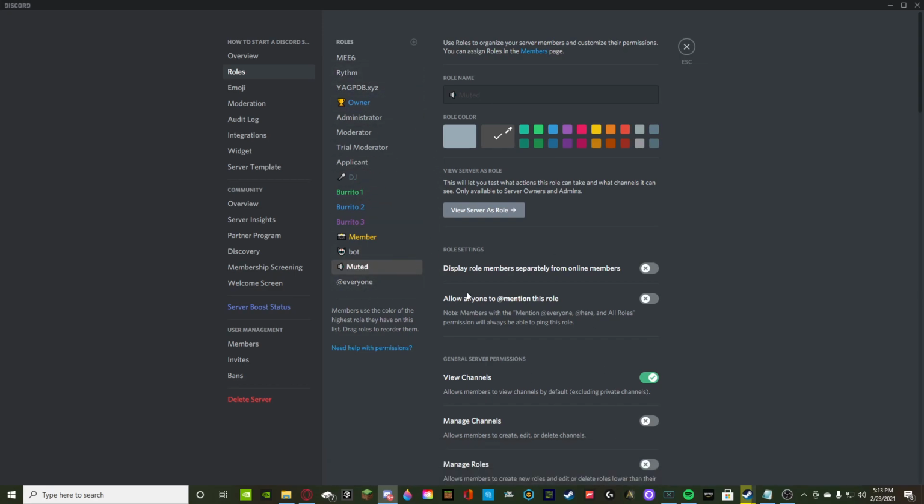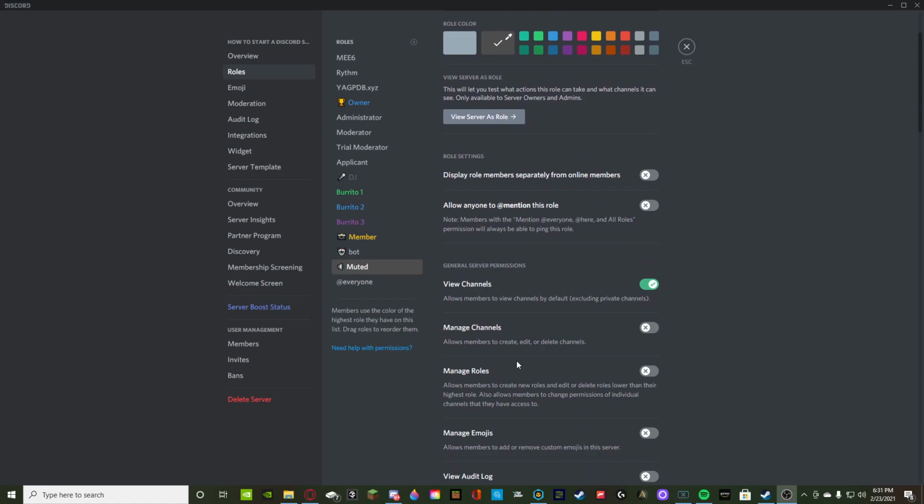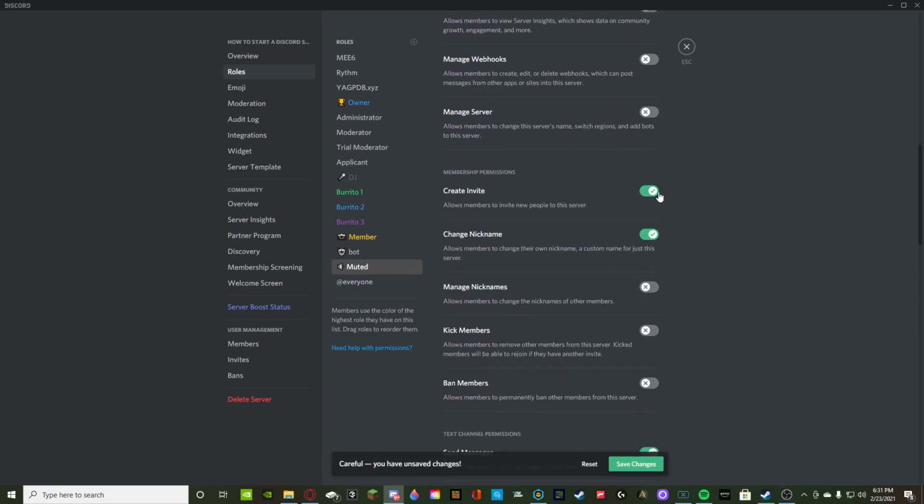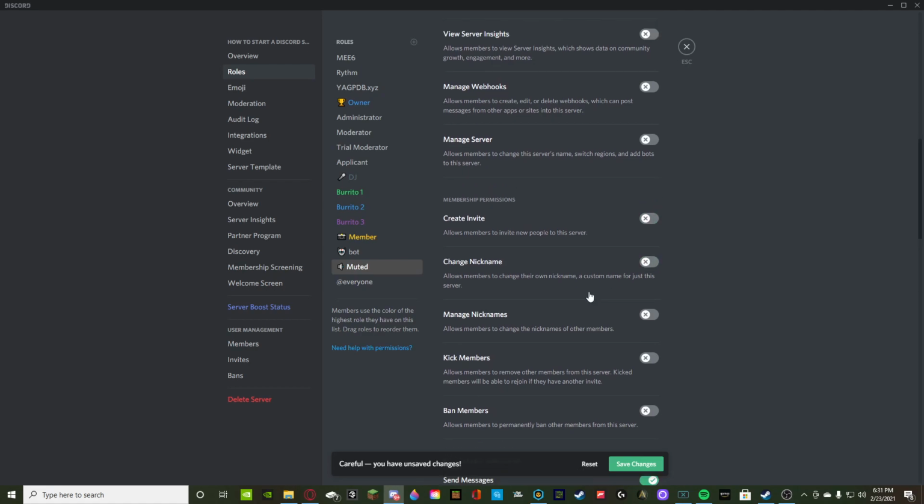So for now, what we're going to do is go into the muted role itself. And now that we're on the muted role itself, we're going to edit its permissions so it is actually muted. Alright, so it's very, very easy. All you're going to do is make sure all of these little switches are off. This makes it so the role can literally do nothing.